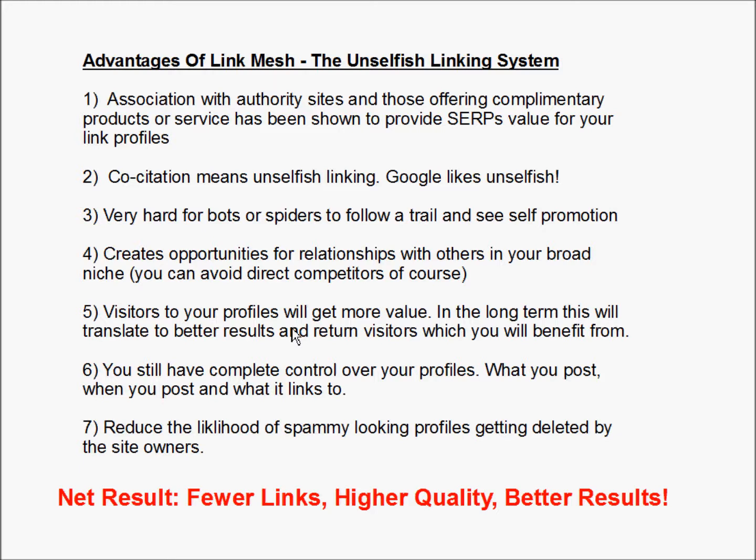You only created a first tier for its search engine ranking benefit. Now you are getting click-through, non-selfish click-through, long-lasting click-through. Think of the long-term benefit of it. You still have complete control over your profiles, what you post, when you post, and what it links to.